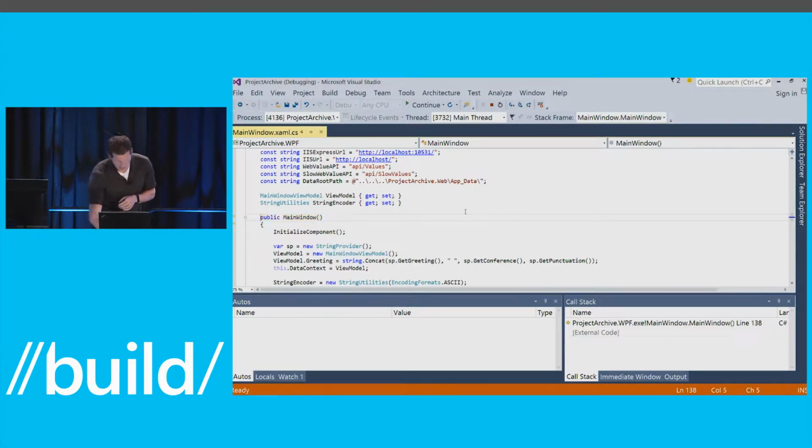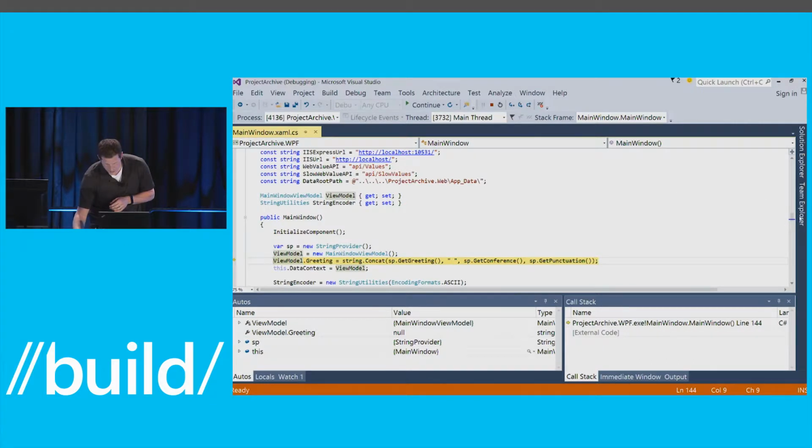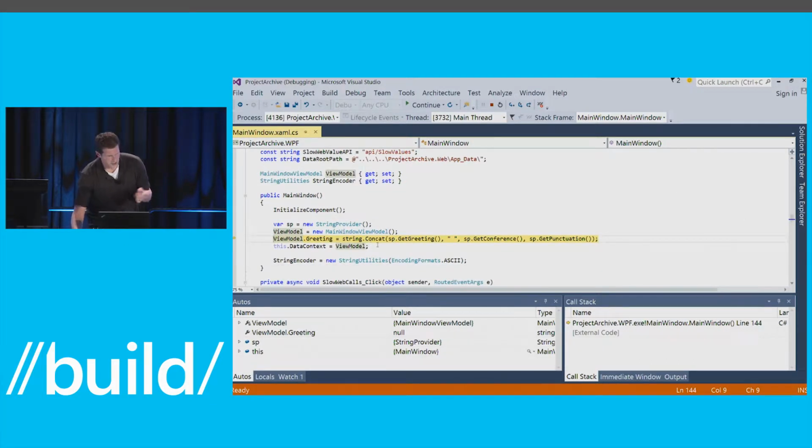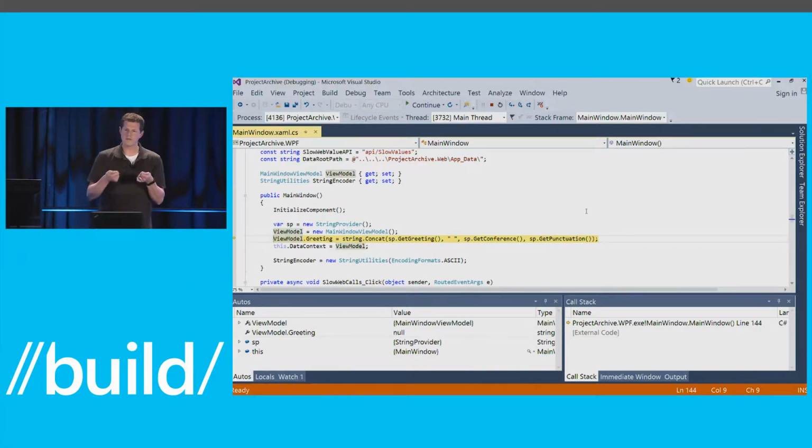So I'm going to go down here, and it looks like on this particular line I'm building my greeting string, and it's doing a string concatenation. It's doing a get greeting, get conference, and get punctuation method call. Because these are method calls, I can't just hover over them and get a nice data tip telling me what the value is. I could debug into each and every one of them, or I could manually type them into the watch window.